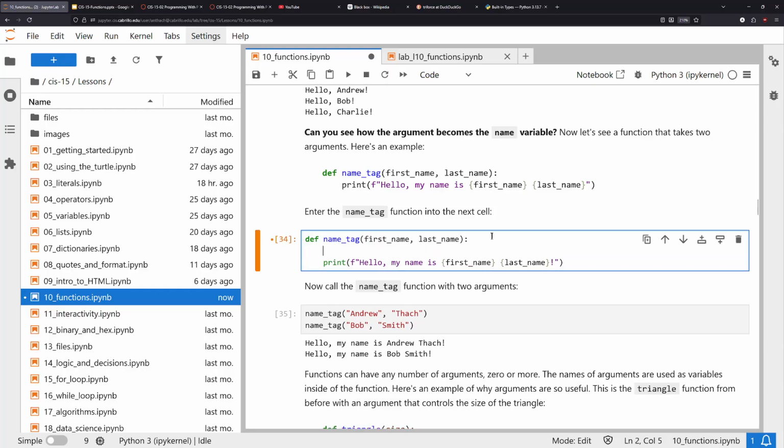Okay, and then here's name tag. Let me go ahead and comment this. This is the last one we did. It generates a greeting with first and last name. Okay, these are just really short doc strings. In the future, we're gonna do more descriptive ones.